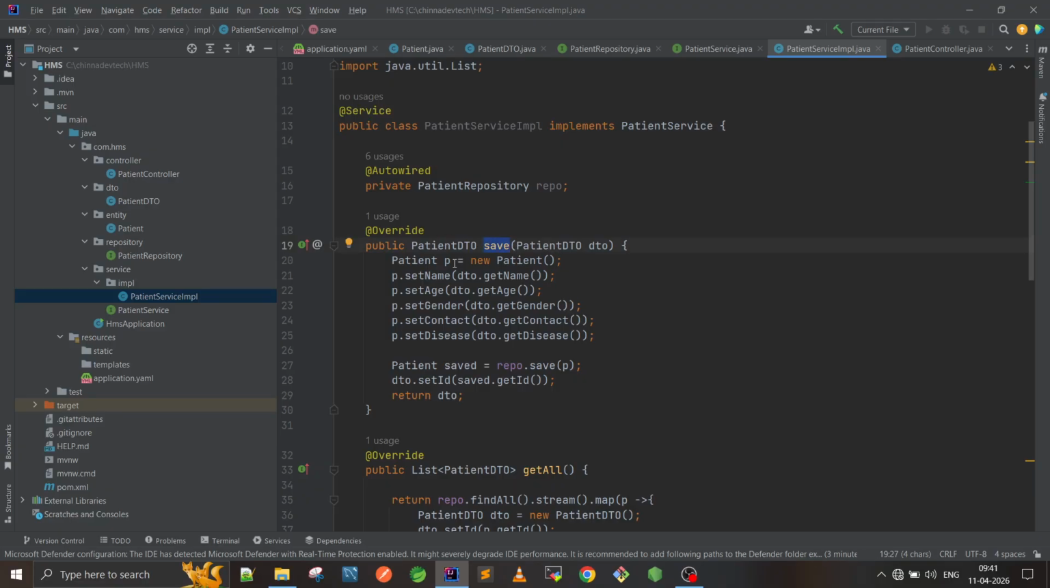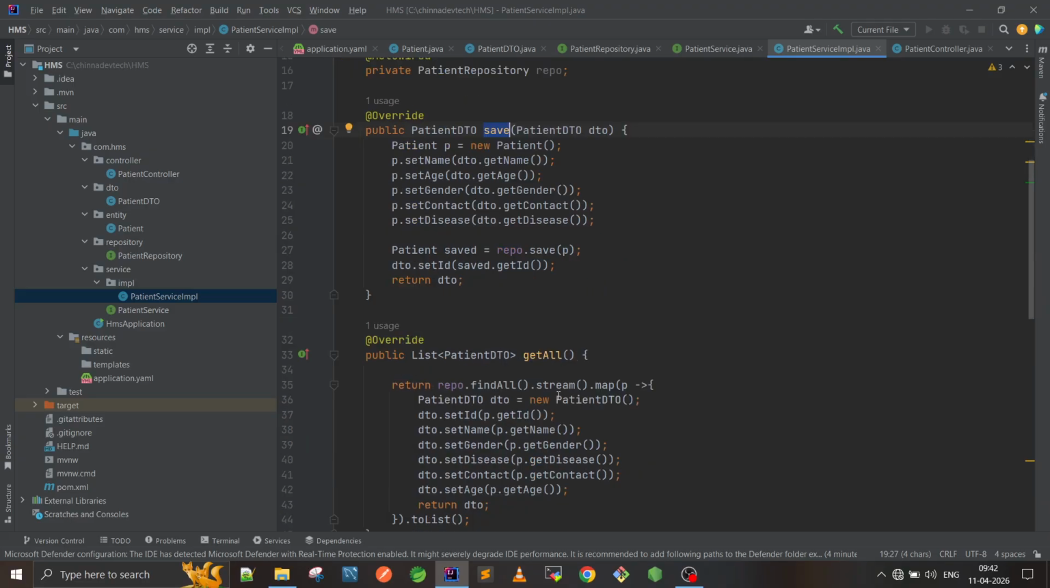Save method: this is the business logic for the project application. Create the object, set the patient details, return the repository's save of the patient, and return the DTO for the patient.